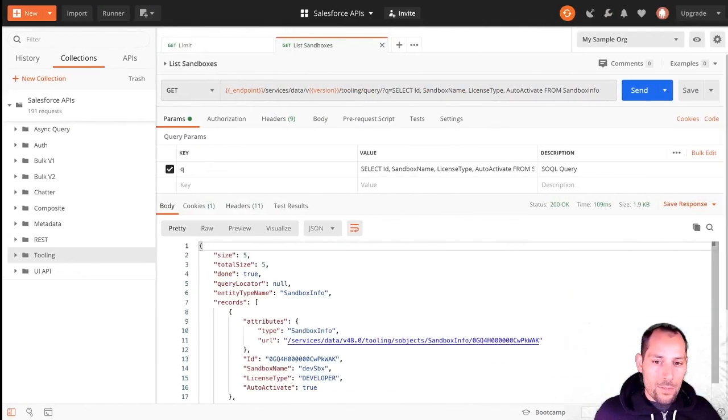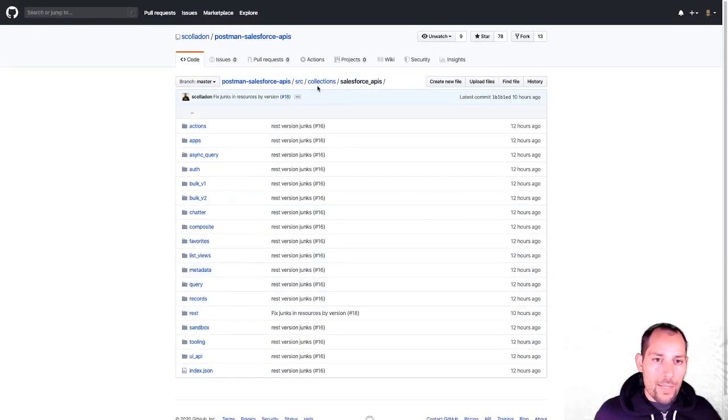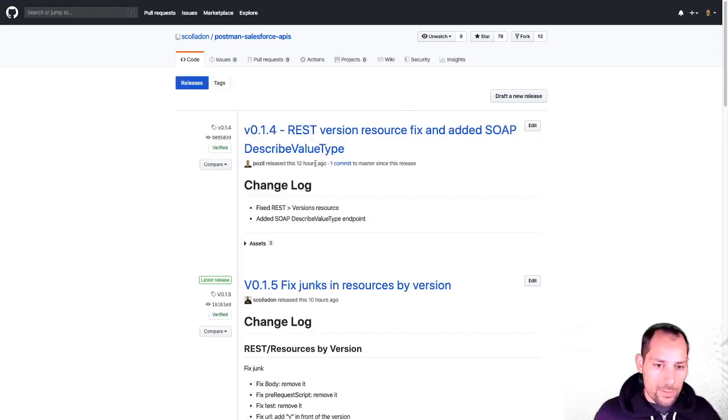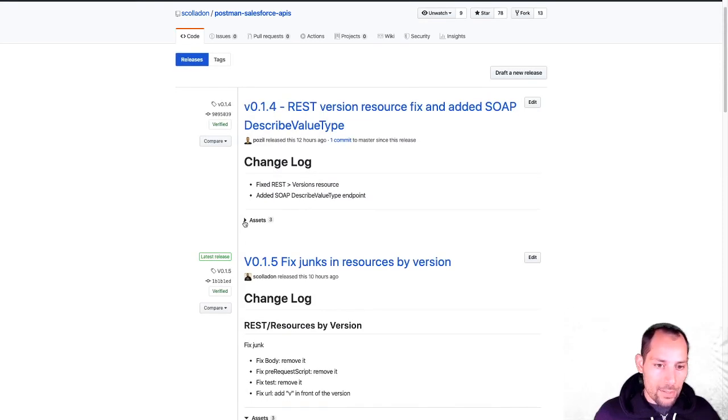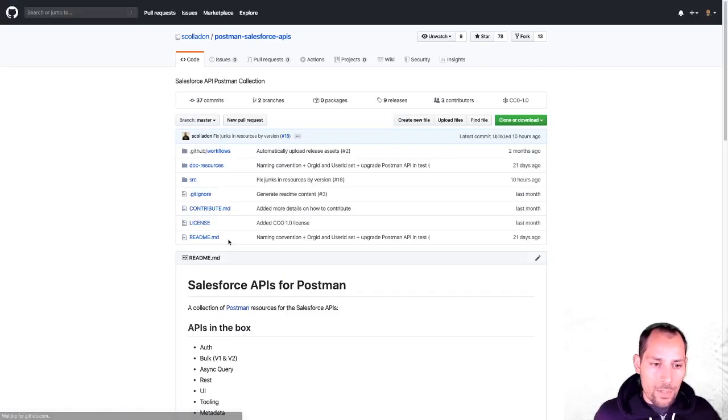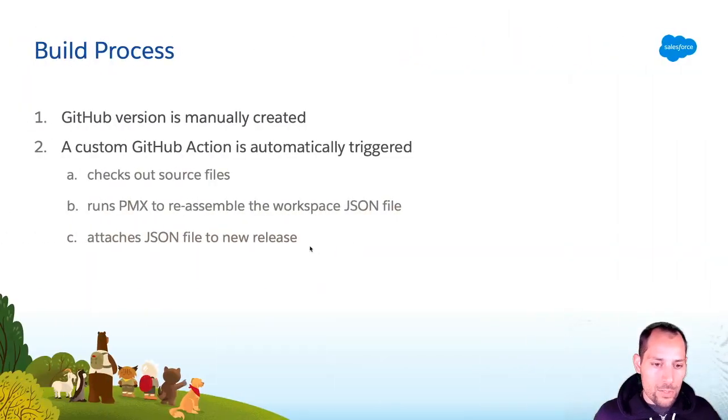And after that, what we get in the releases section of Postman is simply a list of different releases with each containing an asset, which is the JSON file that we need to download in Postman. So when you just want to use the collection, all you need to do is just download this JSON file. You don't need to work with the repository really. You just need the JSON file here. That's it. I hope you found this interesting.